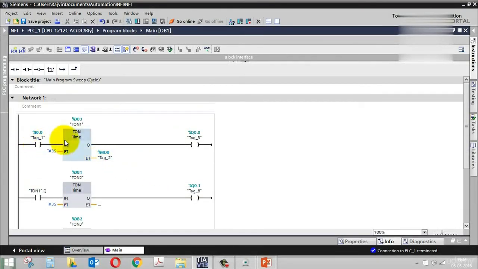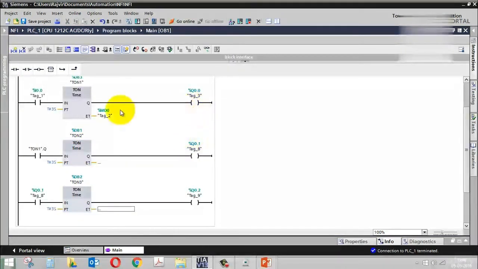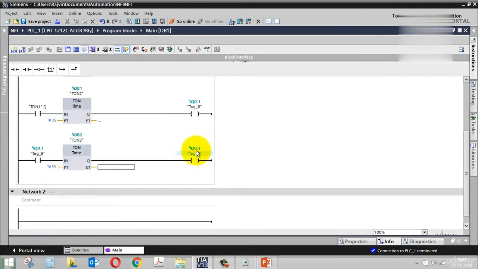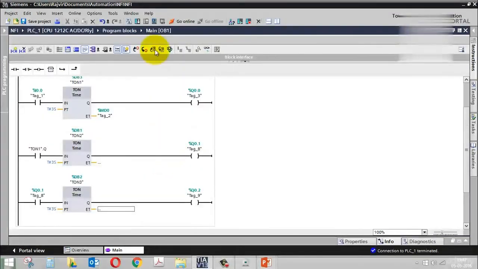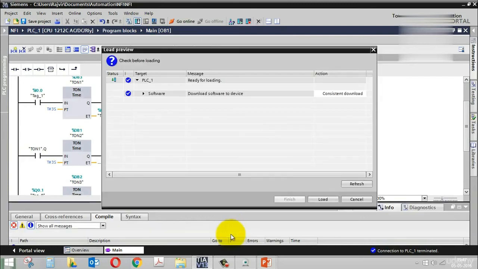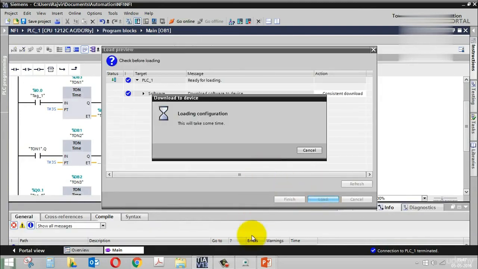So first, if I turn on my input, the timer will start. Let's review that. It will turn on the output, that's fine. Then this Q will come here, and after 3 seconds another output is on, that's okay. Then this will turn on this bit, after 3 seconds this will be on. So our logic looks fine. Let's download that and have a look at the real-time operation. Load.